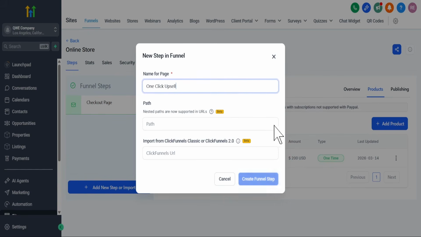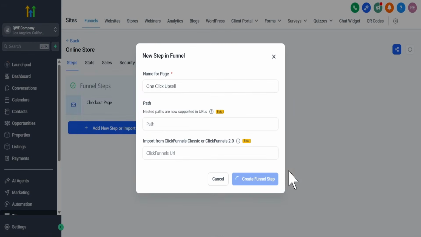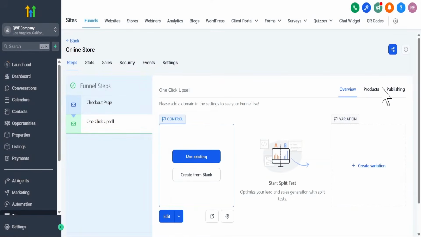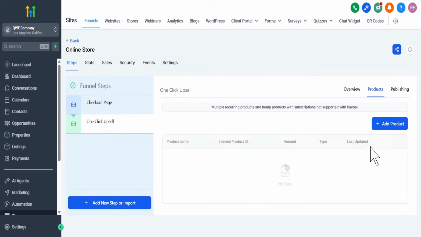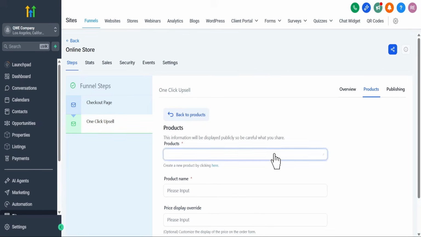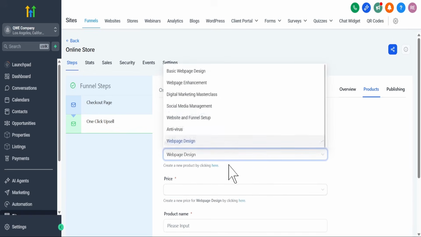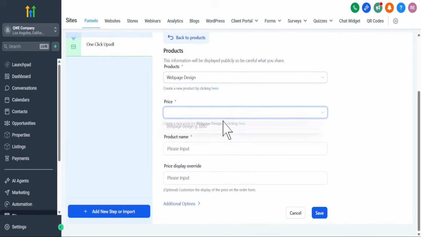Create the step, open Products, and click Add Product. Choose Web Page Design for this example and set your price. Go to Additional Options and enable Allow Multiple Quantity to be purchased if it makes sense. This lets buyers add more than one unit right from the upsell page. Save your changes. Add one more new step and name it Downsell Page.